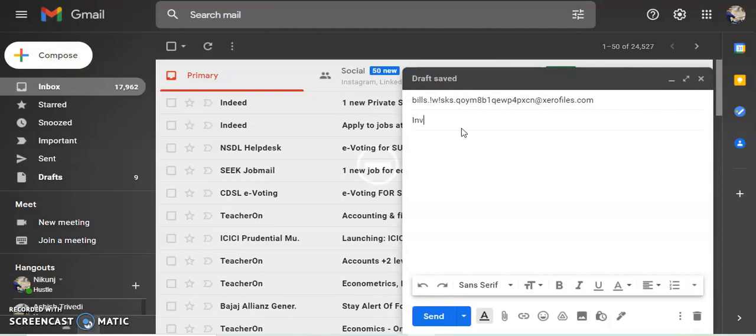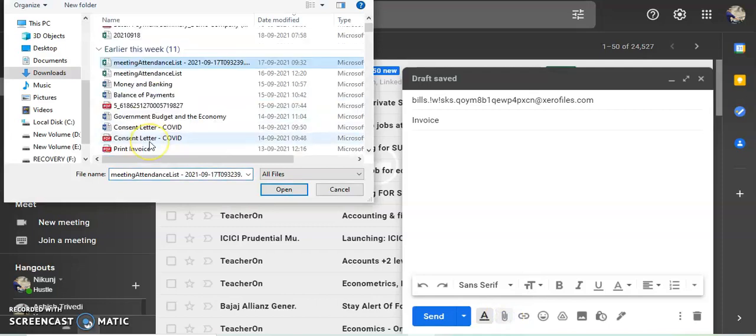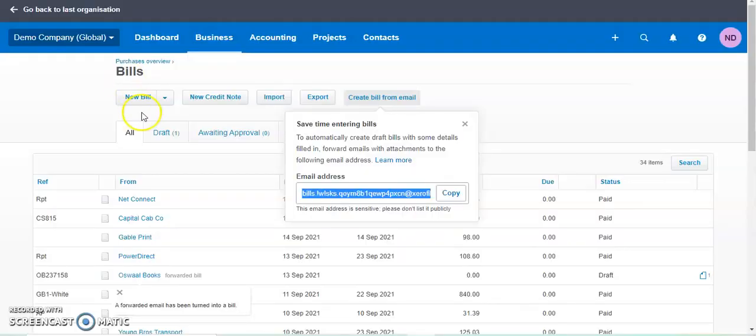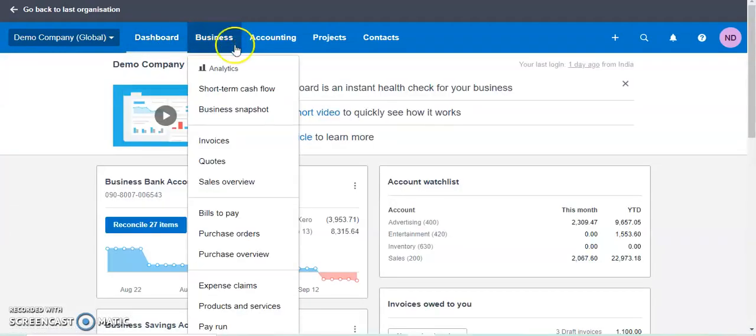In the subject, I can write invoice. So this is a sample invoice, and I will simply attach one invoice copy. And the next thing is you have to send this email. Okay. So once it is sent, go back to your company, and it might take a couple of seconds. So just refresh it once. Here I have already done that process.